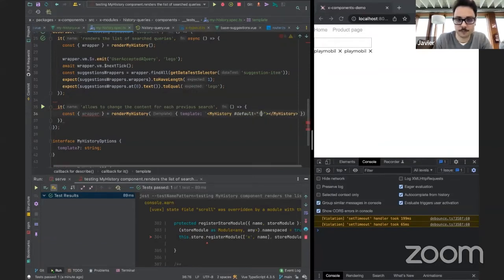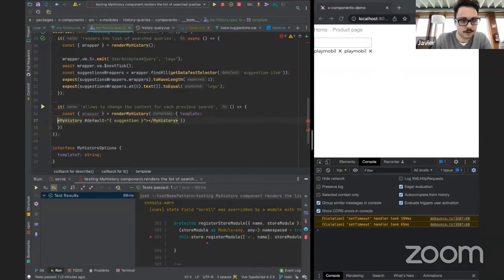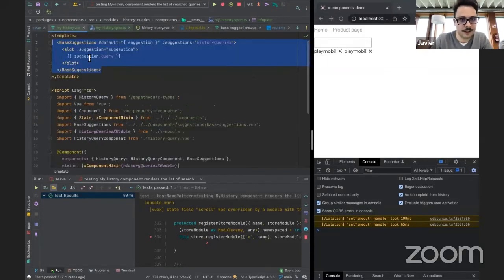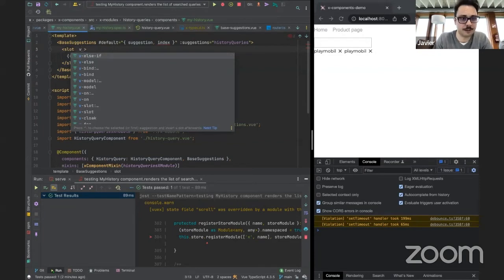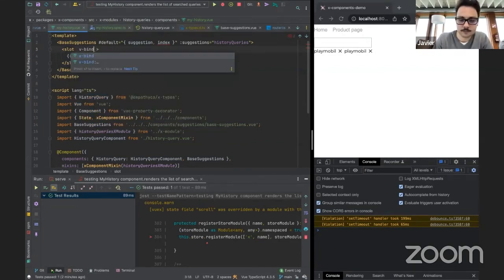And we're going to pick each one of the suggestions, to use also the index. Yeah, that would be a nice thing to add. To do that, the first thing that I have to do is pick it from the base suggestions component and also export it here. Once we have a long set of properties that we want to propagate, we can simply use the v-bind directive. So the code remains a little less verbose.